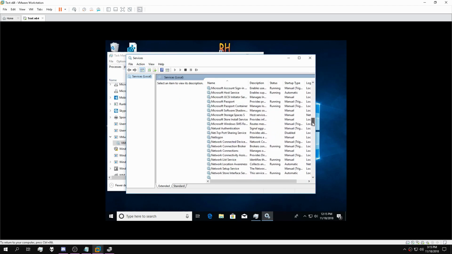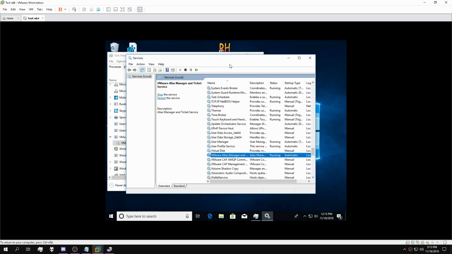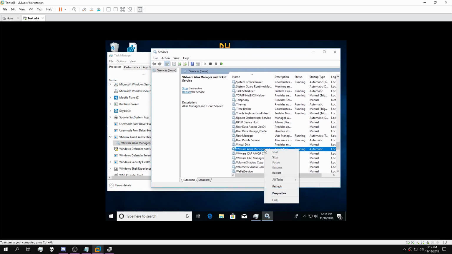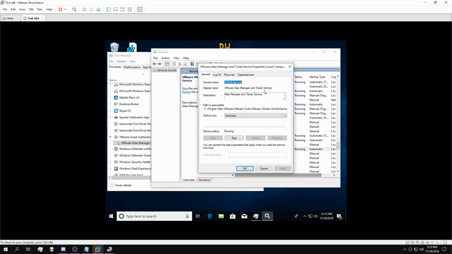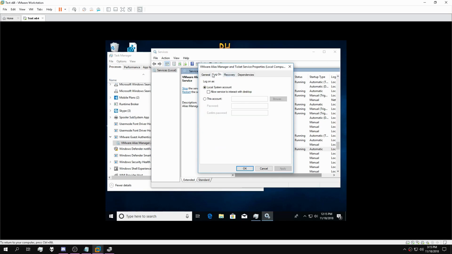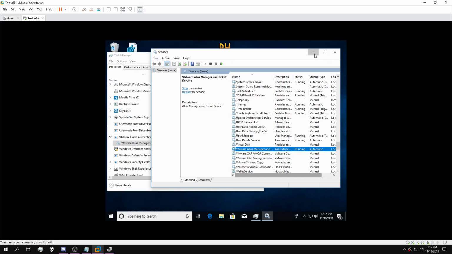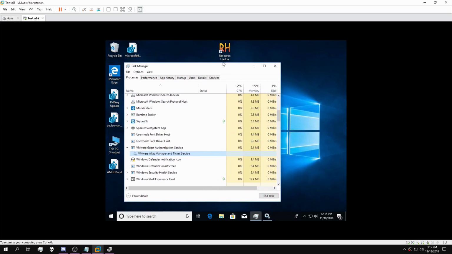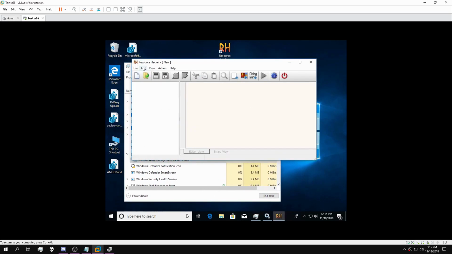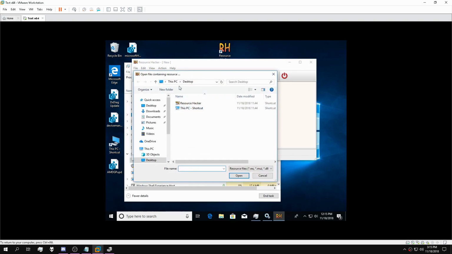So let's go over here, search up for VMware, alias manager, and tickets. We're going to go to properties. Yeah, it is another exe we need to edit. So no worries. We're going to go ahead and open up Resource Hacker. We're going to find that exe file. So we're going to open.